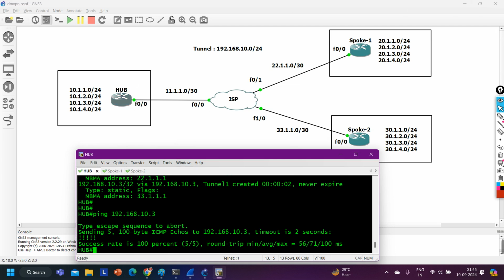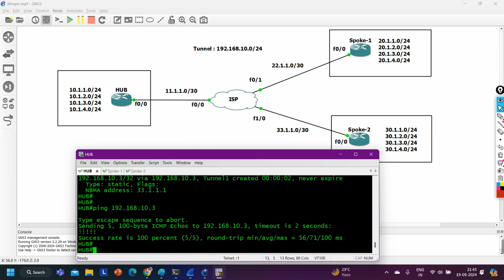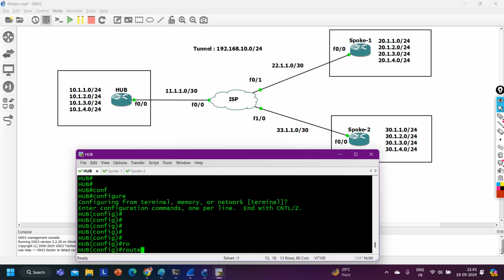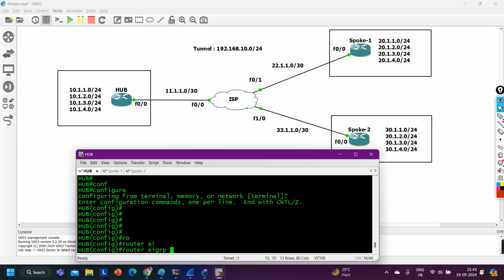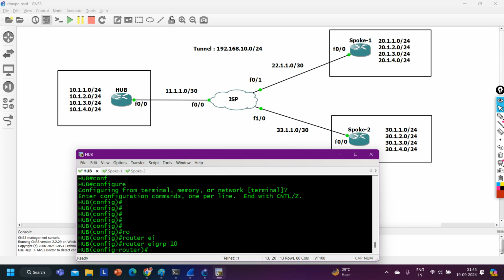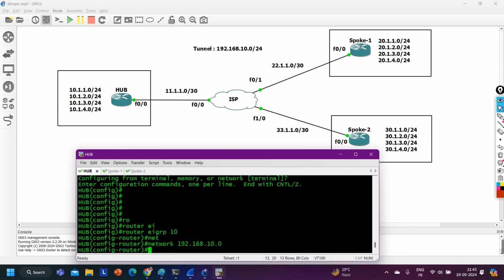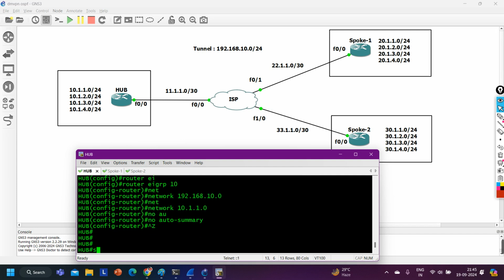Now to exchange this route, I can configure a routing protocol or I can configure a static route. If anyone doesn't have an idea about routing protocols, don't worry. Here I can configure router EIGRP, let's say AS number 10, and then I am running network 192.168.10.0. This command will enable EIGRP on the tunnel 1 interface, and then I am going to advertise network 10.1.1.0, which is my LAN network, in EIGRP. Then say no auto-summary.